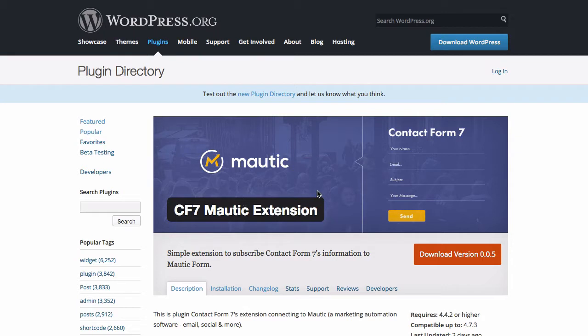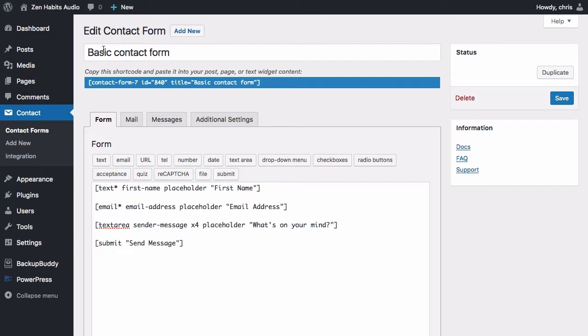I'm going to show you how to use the CF7 Mautic Extension plugin for WordPress. What this does is it allows you to connect your Contact Form 7 forms, using the very popular Contact Form 7 plugin, to your Mautic instance. Basically, if you have a form in Contact Form 7, we're going to create a matching form in Mautic so that you can send the form data that's submitted using the Contact Form 7 form to Mautic. To get started, we're just going to install the plugin.